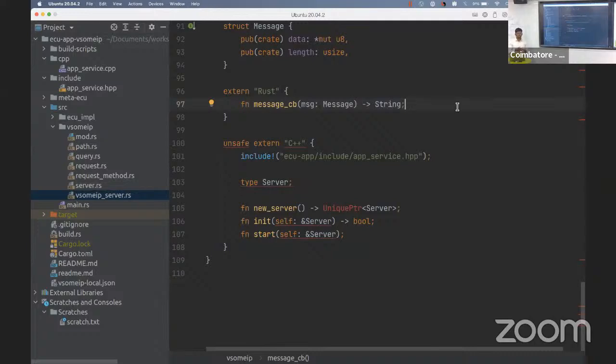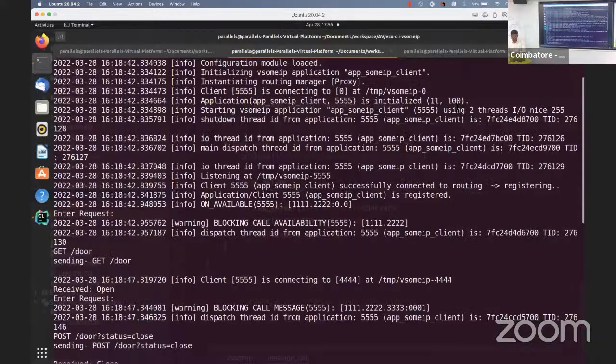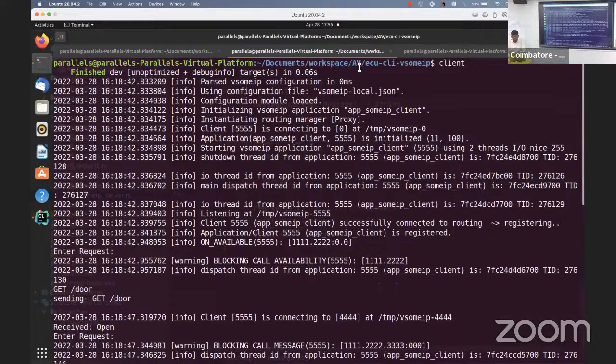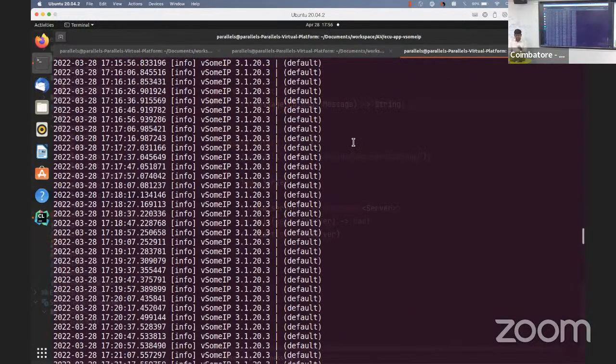So in order to make something work in quick time, we implemented a wrapper on top of the existing C++ SOME/IP implementation. So let's take a look at it in action. We have the client running in this terminal. If you see, it is client, and it is running with the ID 5555. So this is the ID of the client, and we have a server running on another port.